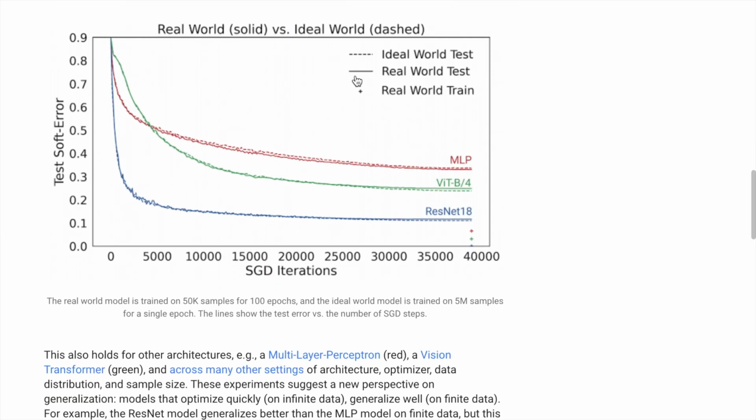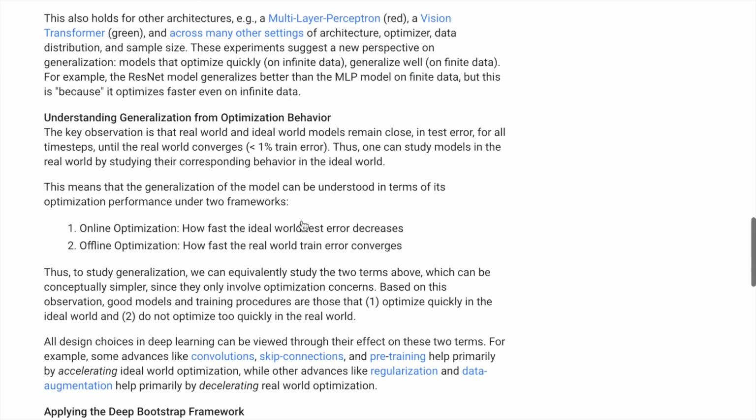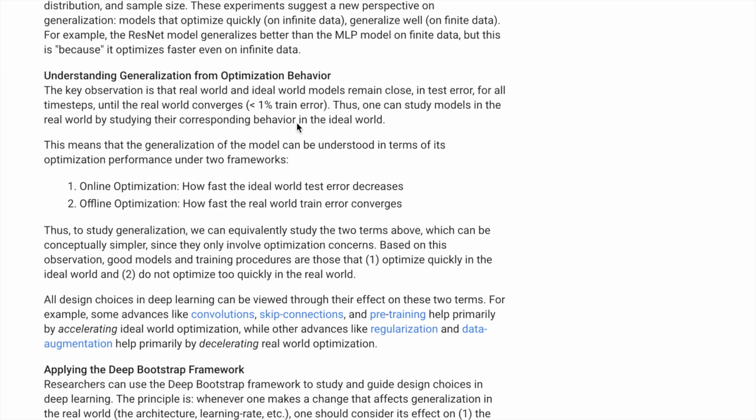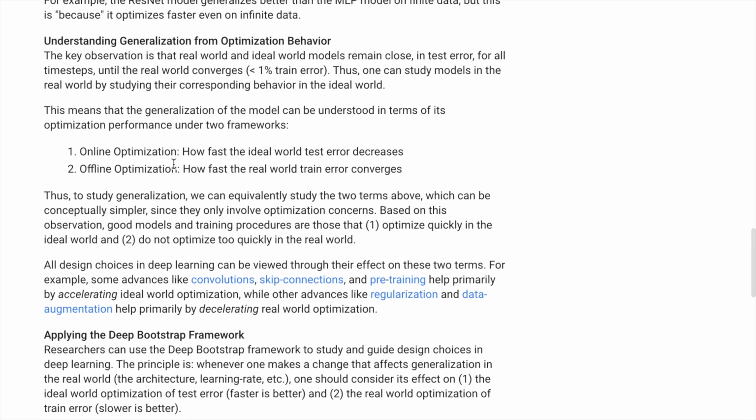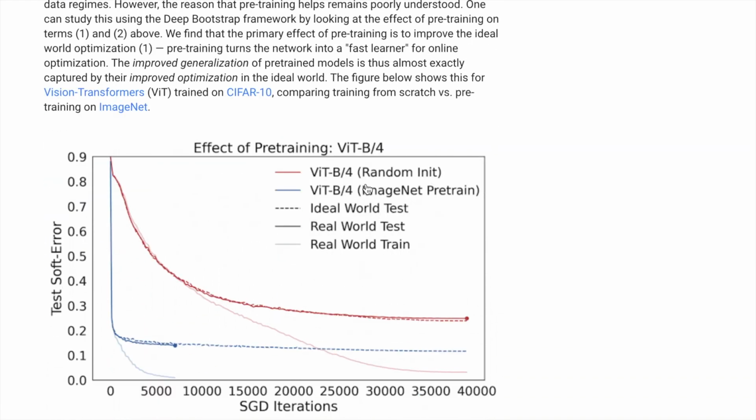So they plot these different plots with the multi-layer perceptron, the vision transformer architecture, and the ResNets, showing these small differences in the gap between the ideal world set and then the real world set. And I don't think there's anything to really take away from this plot. But here is finally what they end with. So the online optimization is how fast the ideal world test error decreases compared to how fast the real world training error decreases. And they say that you basically want to keep these two together.